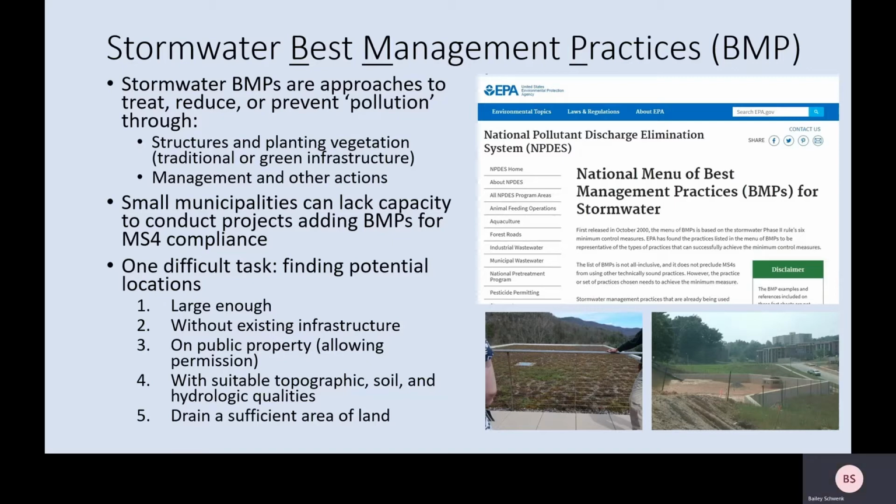However, small municipalities have a hard time implementing BMPs for MS4 compliance for several reasons. They need to find areas that are large enough without any existing infrastructure, preferably on publicly owned property or private property where they can get permission. They need to have suitable topographic, soil, and hydrologic qualities, and they need to drain a sufficient area of land so that they are actually capturing the pollutants.